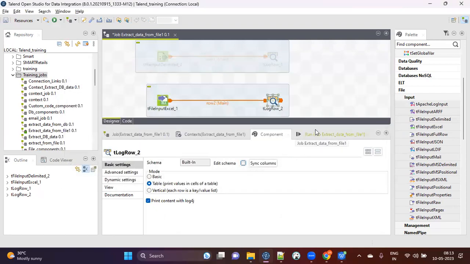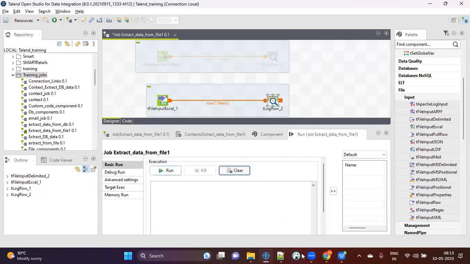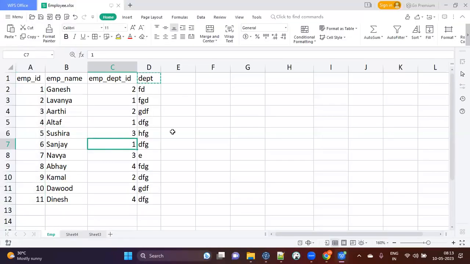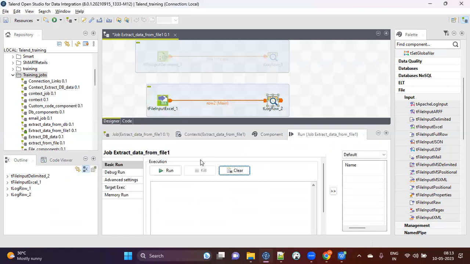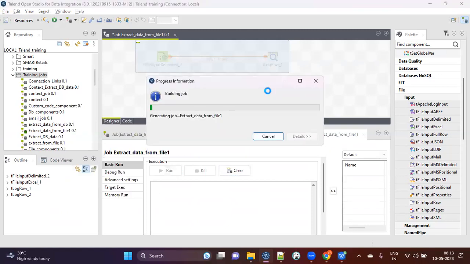Now when I run this job, let me just save this file first. If I change anything, always save the files before you run, because sometimes you change something and then you don't save the file.